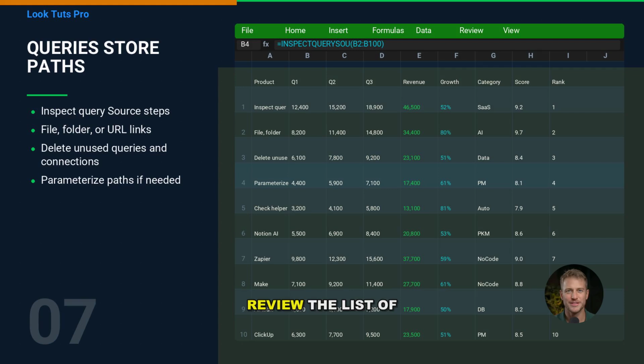So first, review the list of queries and their source steps. You're looking for source steps that include file paths, folder paths, SharePoint URLs, or connection strings. If the link is no longer needed, delete the query and also remove the corresponding connection. If you do need the query but want to stop prompts, consider changing the source to a stable location, or parameterize the path so it's controlled.